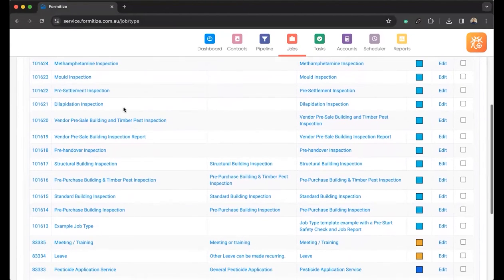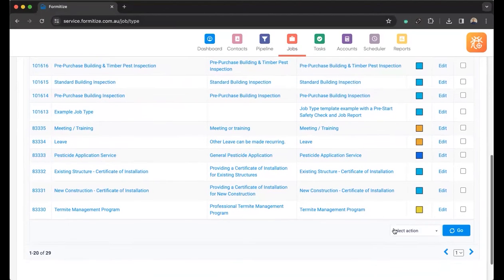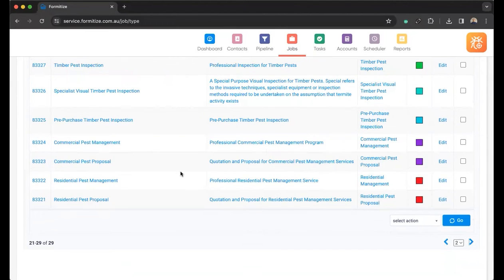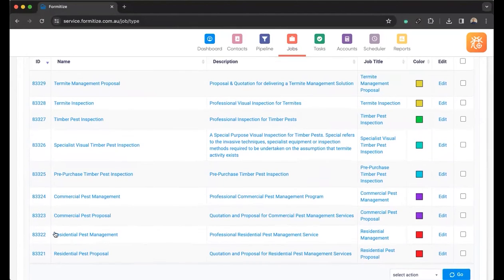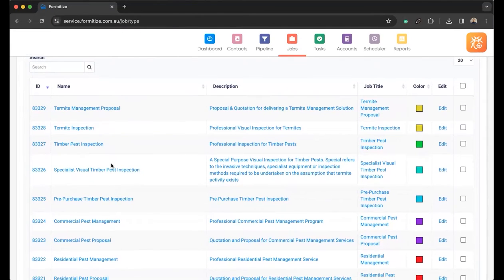account. Things like you've got your certificates of installations, you've got termite inspections, timber pest inspections. There's a couple of different pages in this account that we've got, residential pest management, commercial pest management. So it's all in there ready to go. And once again, you can edit any of these.